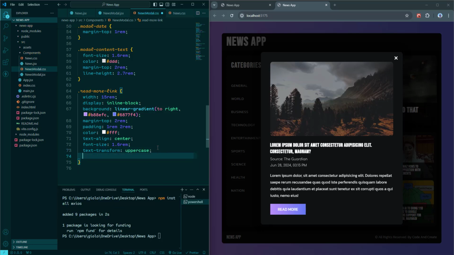Then we need border radius. Let's set it to 5 rem. And actually, I think that's it. So the read more link looks pretty nice.